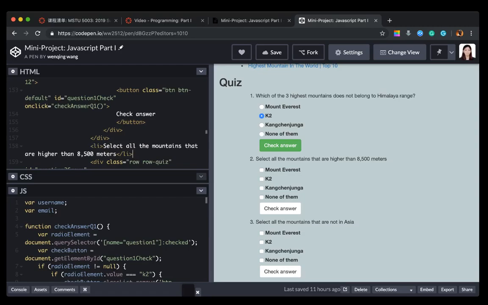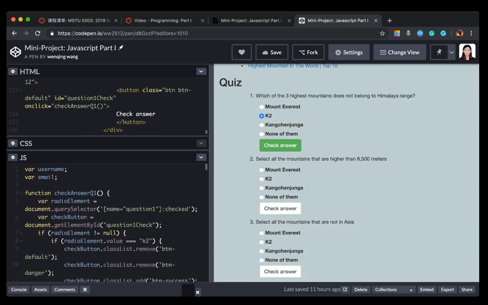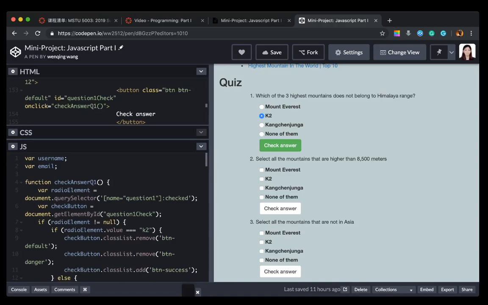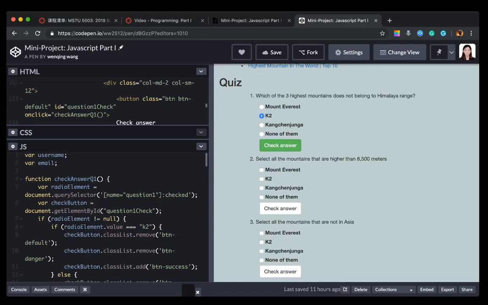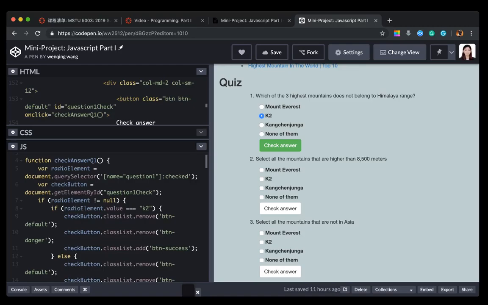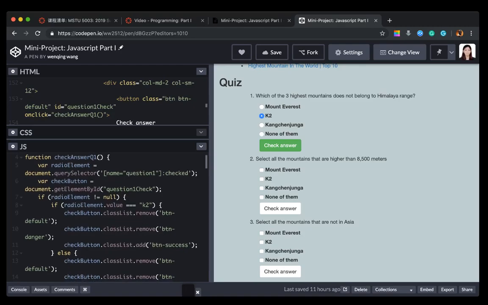And then for the JavaScript function, the adding button part is in the HTML, but actually the JavaScript function is under here. Let's see. This part of the code defines the first question in the quiz. What will happen when I click the check answer button?